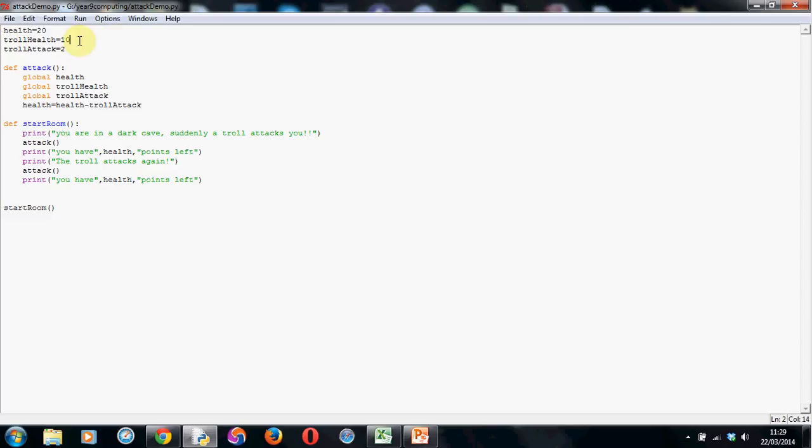Next, I've just made up a health value for a troll. We won't use that in this demo, but we will use it in the next tutorial. So I've got a value of 10. I've got the equal sign, which will then basically store this value of 10 into the variable, the box in memory, I've called troll health.